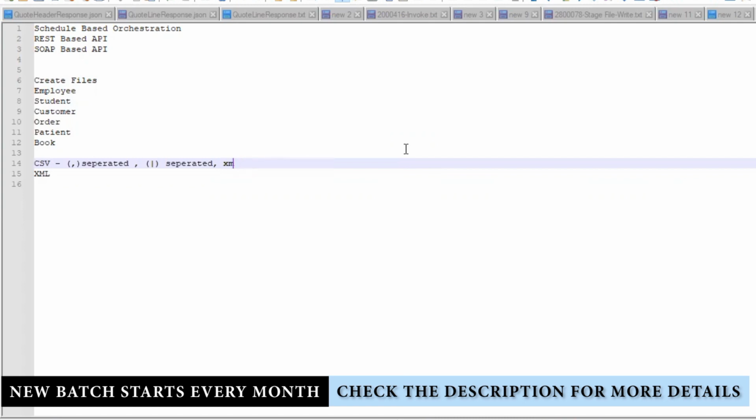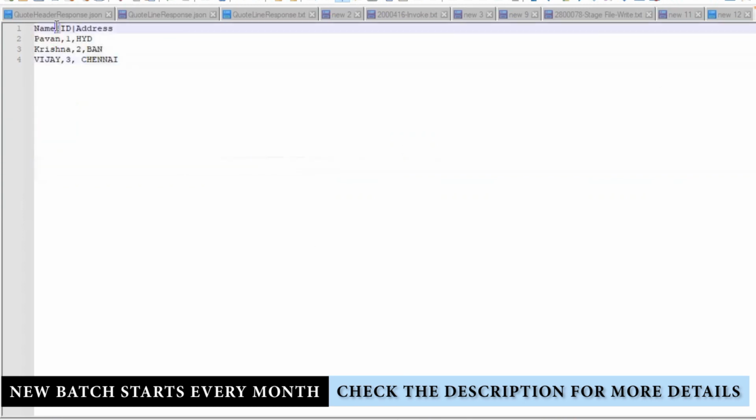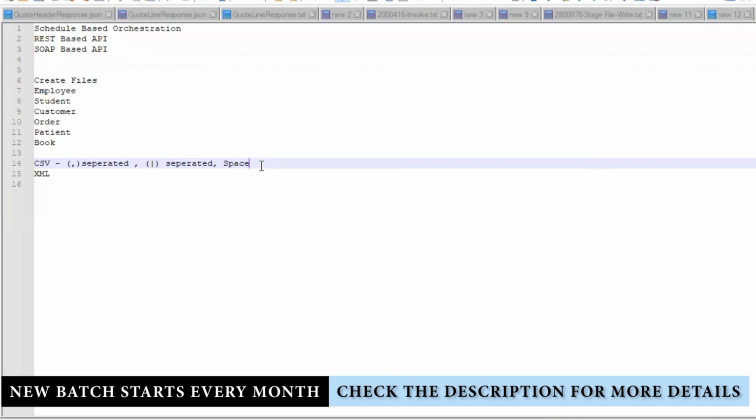Not XML. Space separated. Space separated is nothing but come here, give a tab. Come here, give a tab. Tab, tab, tab, tab, tab. This is another. Space or tab separated.